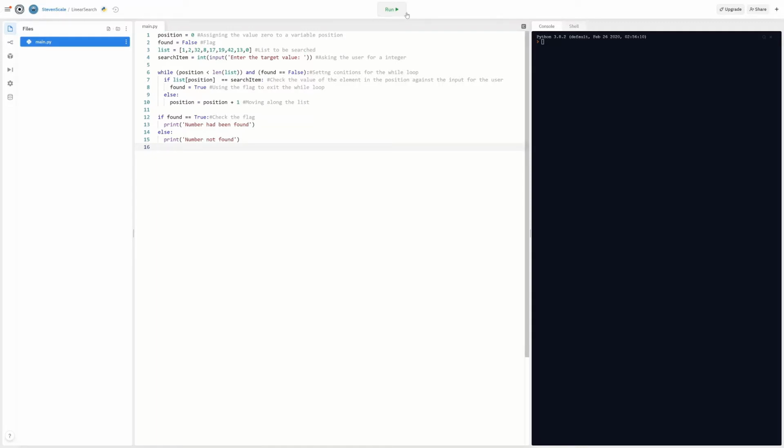So if we run this code now, let me use my example that I started with, which is 27. So 27 isn't in the list. So I'm expecting it to tell me the number wasn't found, which it does. Let's run the code again. Let's use a different number, this time one that is in the list. So let's use 42. And it tells me it has been found. So that's how this code works for you to have a look at now.